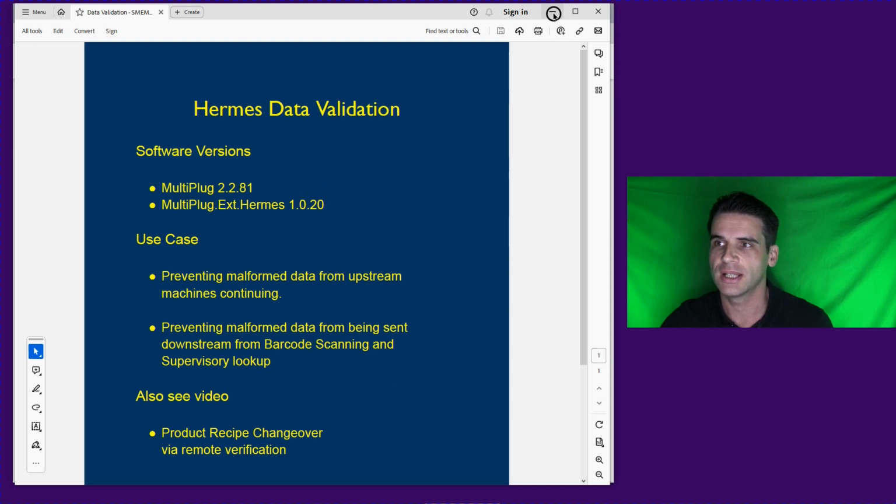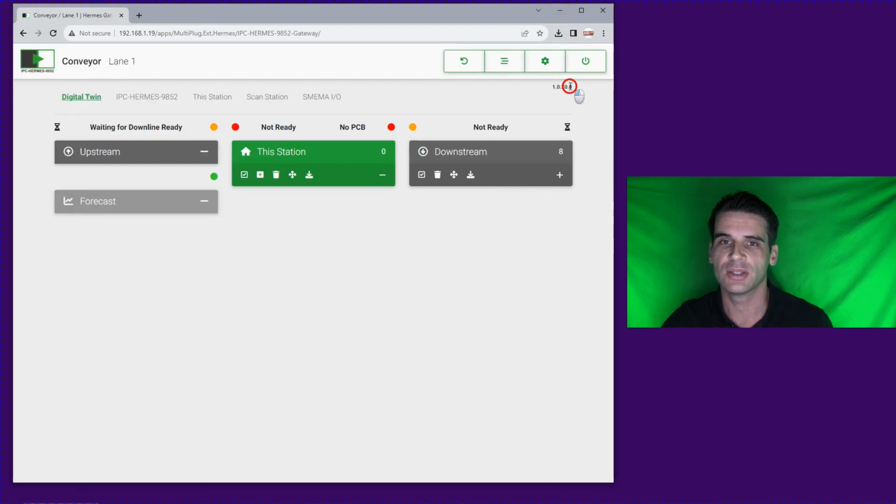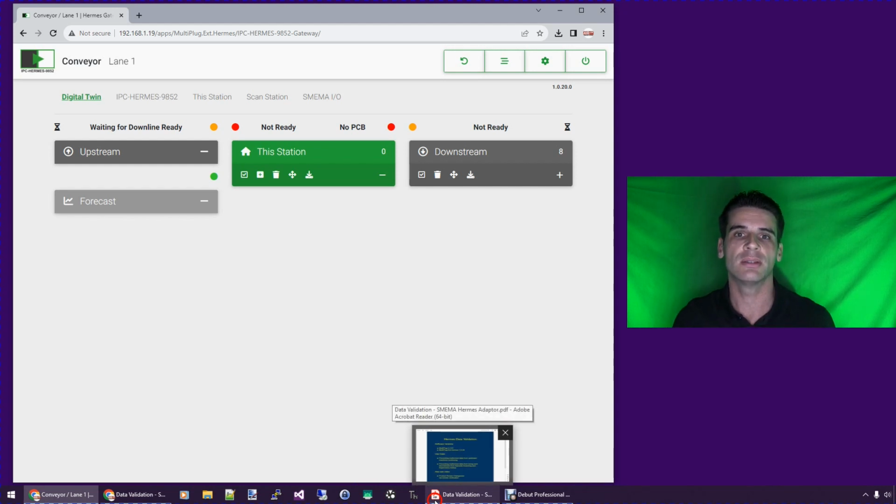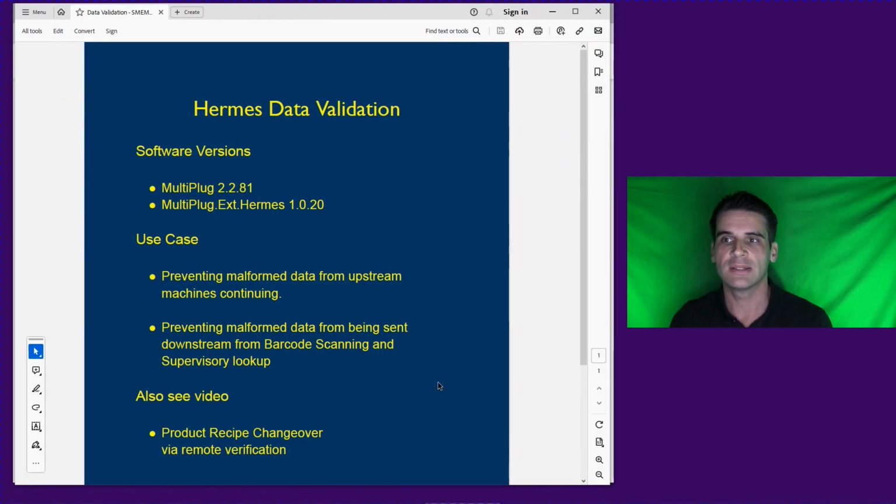You can check your latest version number at the top right of the main user interface in modern versions. Of course, if you're watching this in the future, certain things might have changed, but the essence will still be the same. Data validation is for situations where you want to prevent malformed data, i.e. data that has missing values or certain values, moving from upstream to the machine you're attached to, or downstream. It essentially prevents movement.